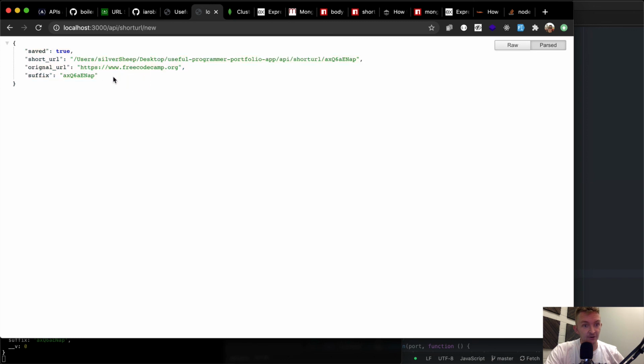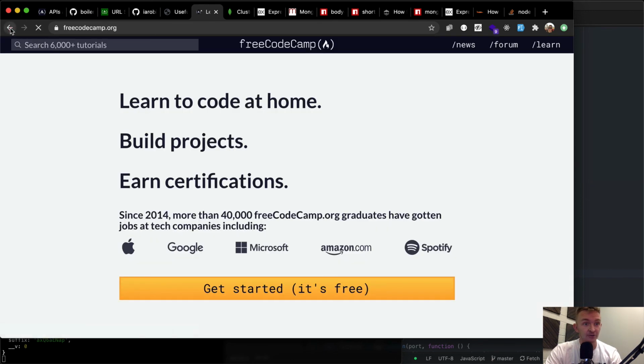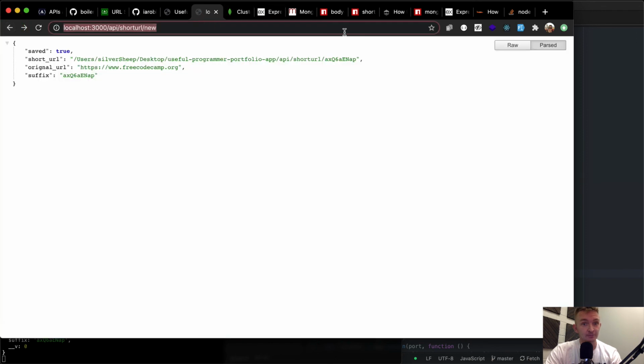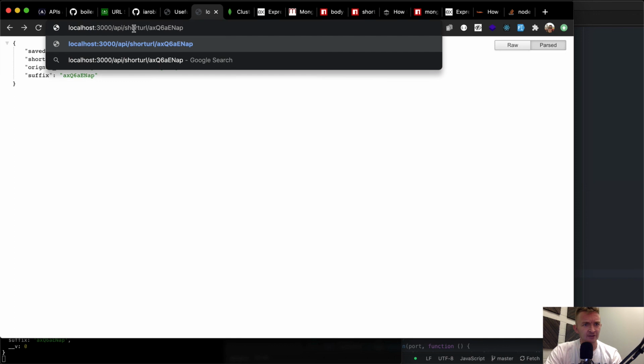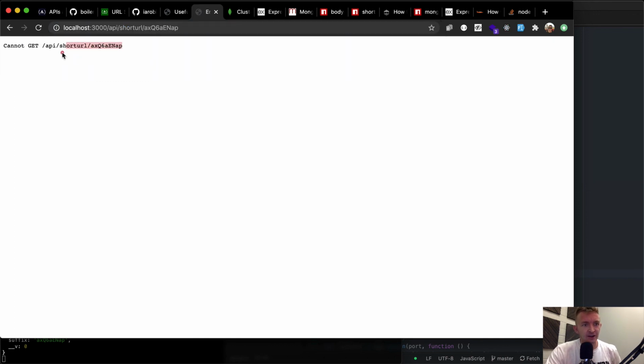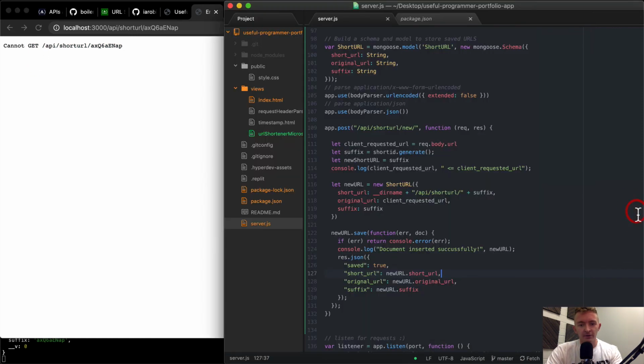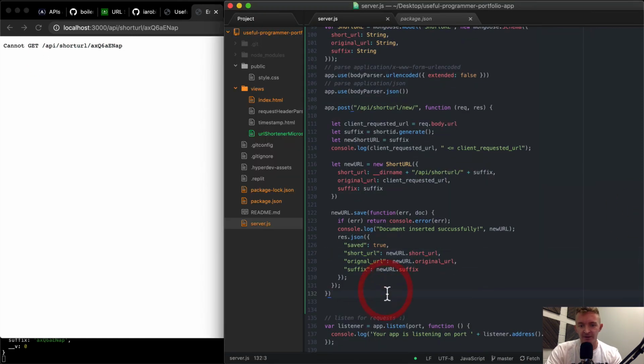So now what we can do is say, if you go and make a GET request to app short URL, and then this guy, we want this to go to the original URL, which is free code camp in this example. So I'm just going to show you what that looks like. This is what that would look like if we were doing it right. So if I enter this, it says it cannot get this. Okay, well, that's unacceptable. We got to make that happen.